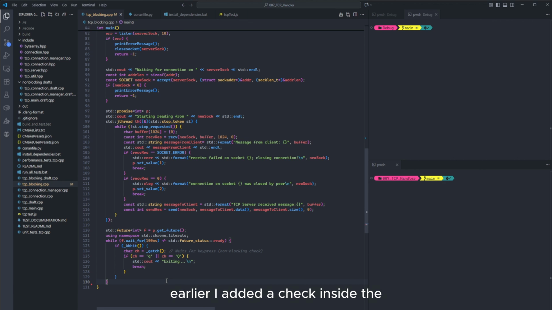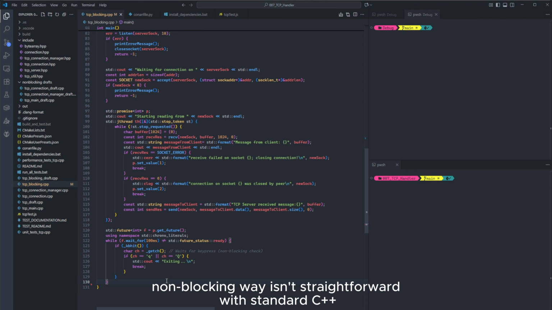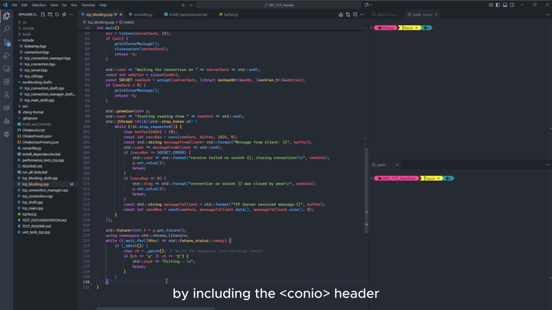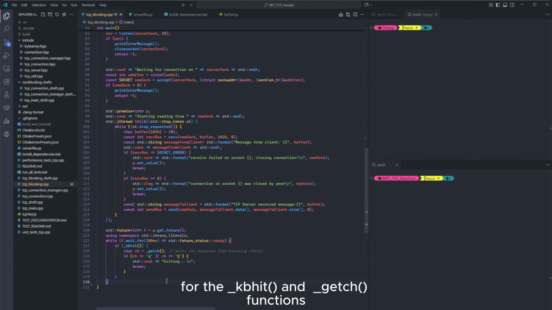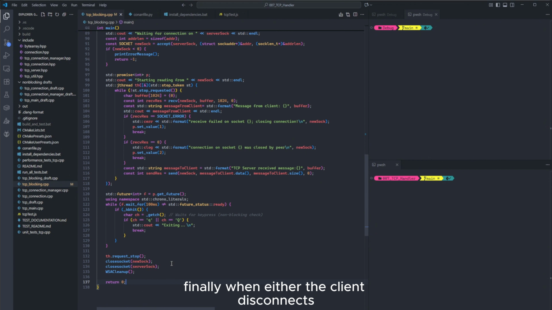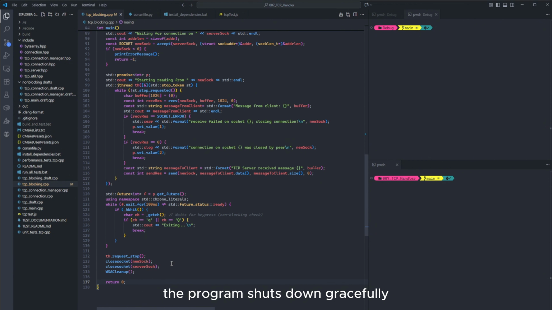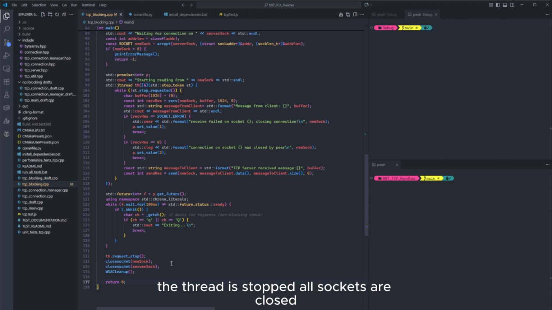If I want to stop earlier, I added a check inside the while loop to see if the Q key was pressed. Doing this in a non-blocking way isn't straightforward with standard C++, so I used a platform-specific approach by including the conio header for the keyboard hit and get character functions. Finally, when either the client disconnects or the Q key is pressed, the program shuts down gracefully. The thread is stopped, all sockets are closed, and WSACleanup is called to release the resources.